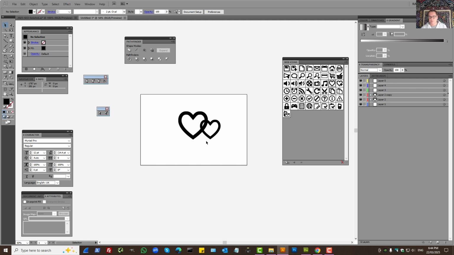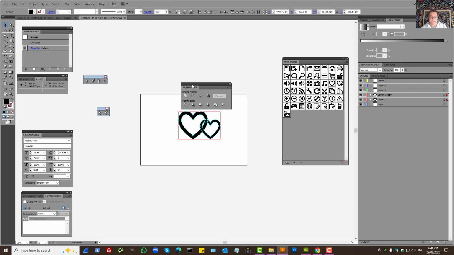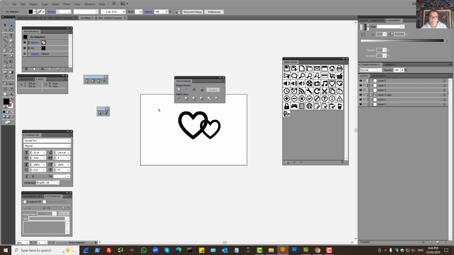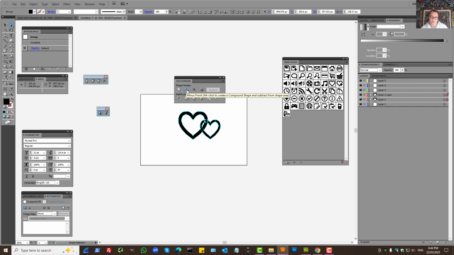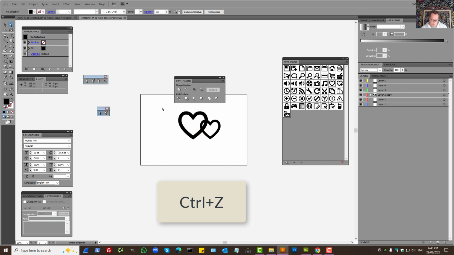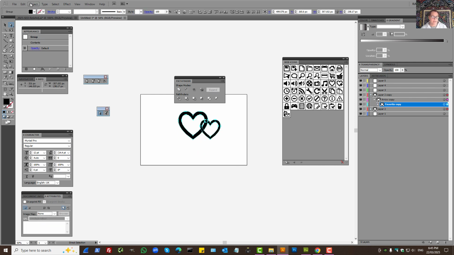And now we can perhaps select all, use the Pathfinder and unite them. Or let's undo unite, divide them, and so on. So simply experiment with the different shape modes using Pathfinder. You can perhaps trim some of them. So let's press Ctrl Z, shortcut for back. It's an undo.